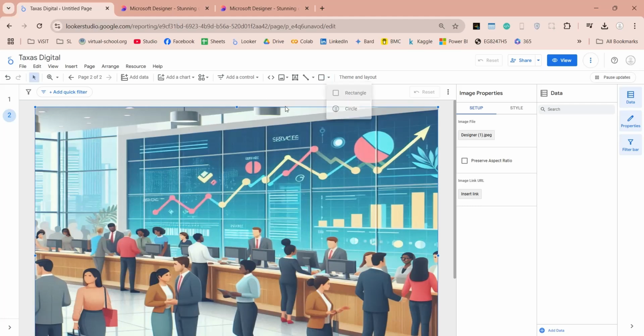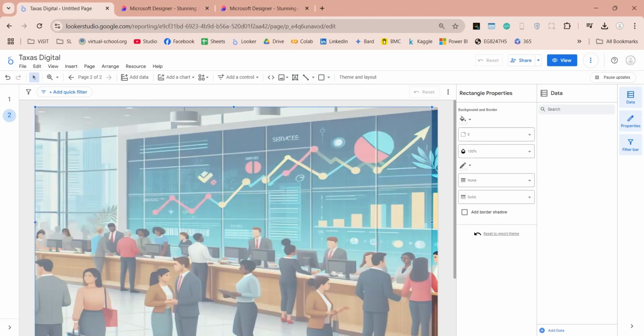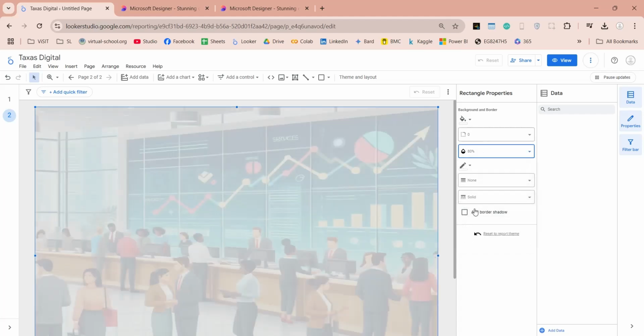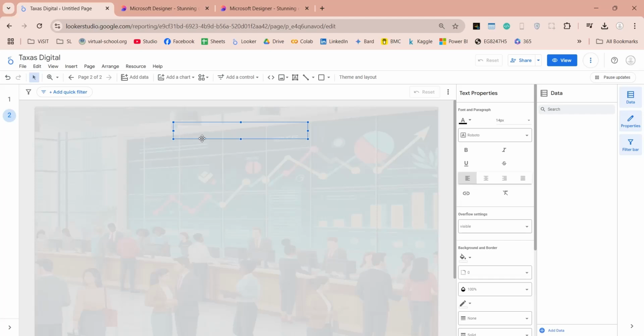Now we will add a rectangle and fill the page with it as well. Then we will adjust the transparency of this graphic so that the image behind is barely visible. Now we can add a title for our report using the text box visual.